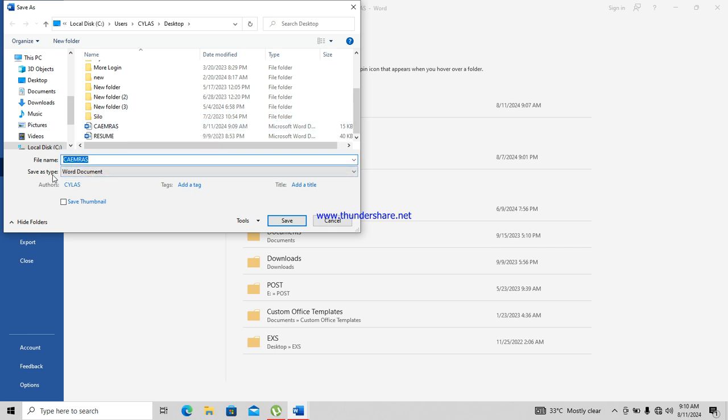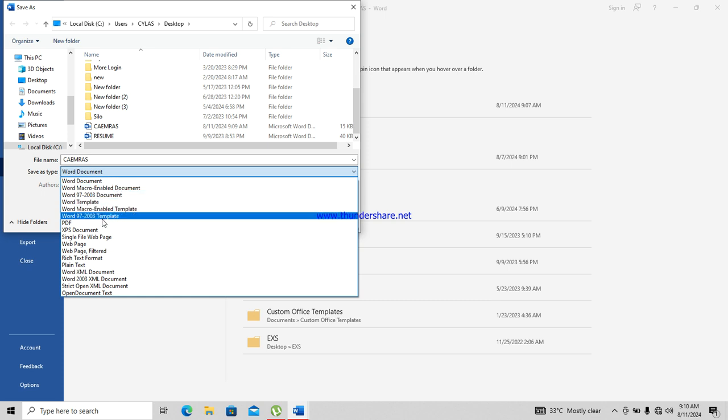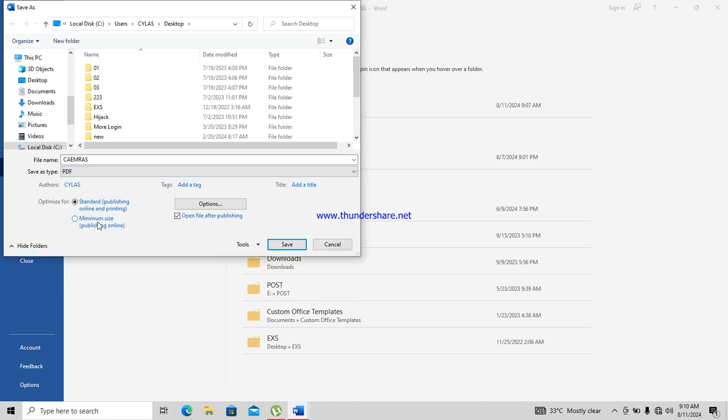Save as type. Guys, pay attention to this part. The save as type. Click here. As you can see, it's already in a Word document, there's macro, Word template, a whole lot. There are a lot of options that you can save the file in. But in this case, you want to save the file in a PDF. So you just click on PDF.